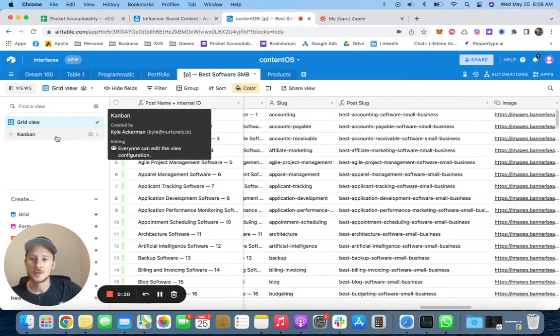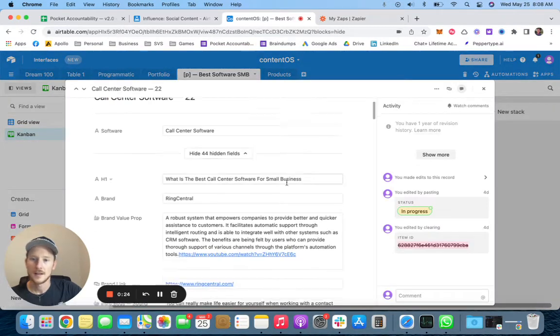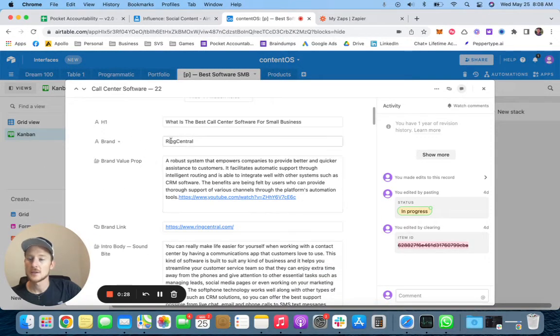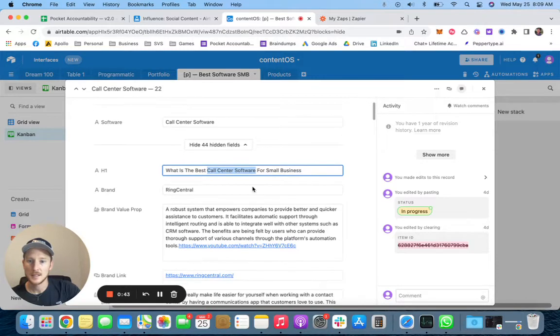As you can see, let me switch over to the card view so I can show you what one card has. So I'm breaking everything down. It's got the H1 tag. So I am creating a page that says, what is the best call center software for small business? I'm taking this out. This is a tag, and I'm doing it all for small business. So right here, the software just gets inserted there.